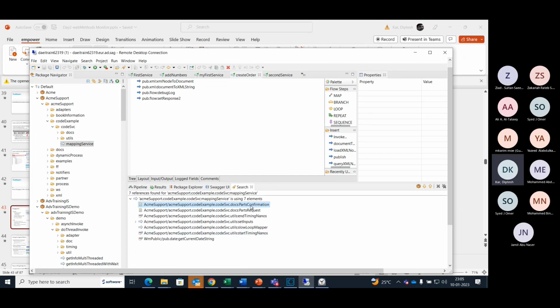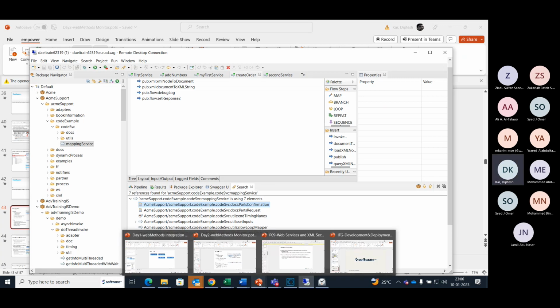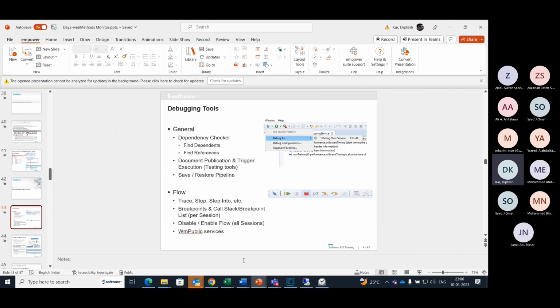So if I do docPartConfirmation, that is dependent on the mapping service. The mapping service has a reference of these assets. So that is one step to do any impact analysis if you want to. Let's say if you want to change a service, which all places it will impact. This is the easiest way to find the dependencies and references and see what impact it will make.